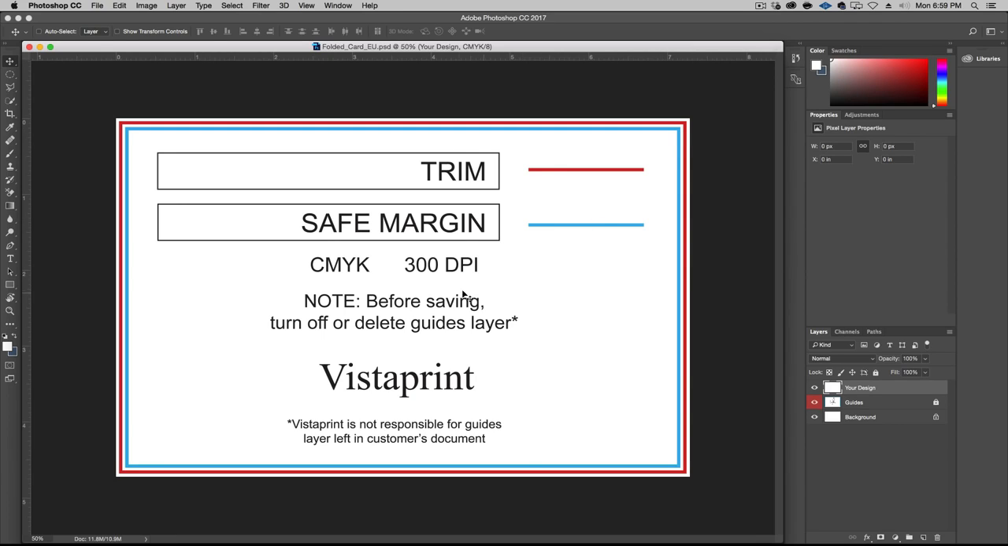It tells you that the file needs to be CMYK 300 DPI, which this file is. So we'll just use this, and you can see it's just one face. It should have in the layers somewhere right here your design guides, which we will turn off before we're done.